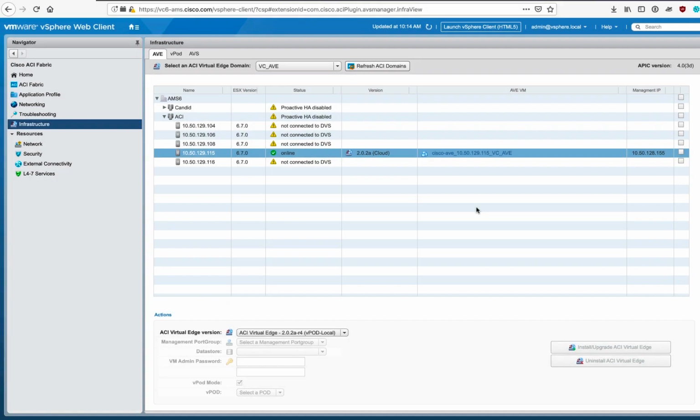Okay, after a couple of minutes, AVE has fully deployed, and if we take a look in the vCenter with ACI plugin, we can see that it's online. We can see its version. We can see that it's running in what we call cloud mode, or it's running with a vPod, so to speak. The name of the VM that got spun up, and of course its management IP for troubleshooting and whatnot.